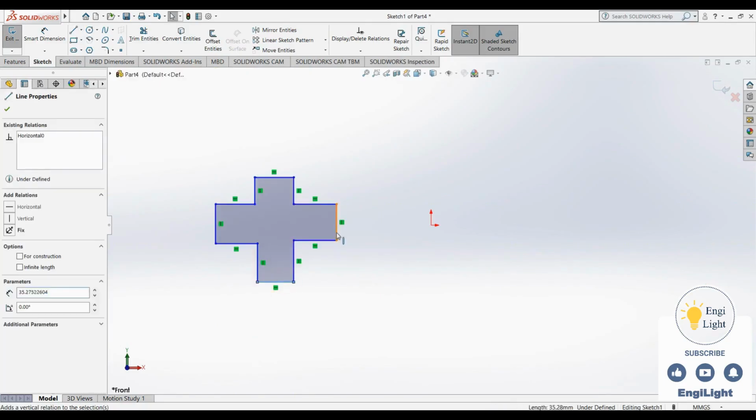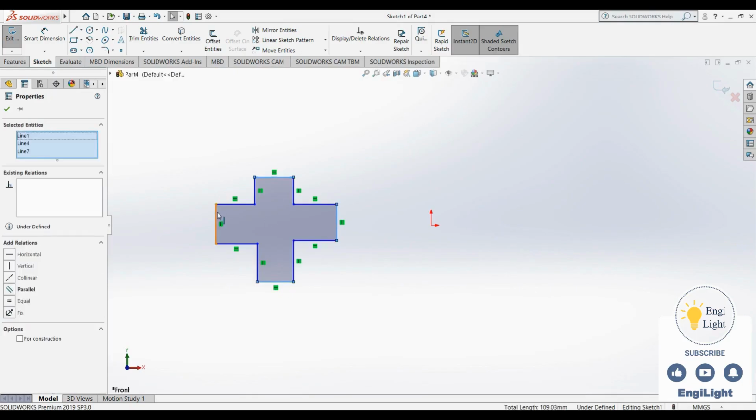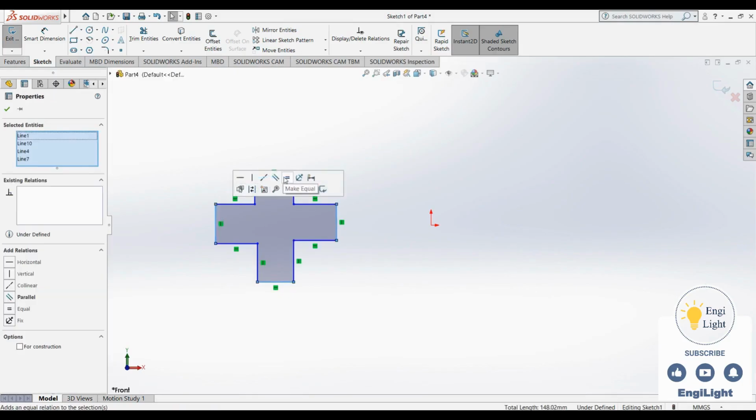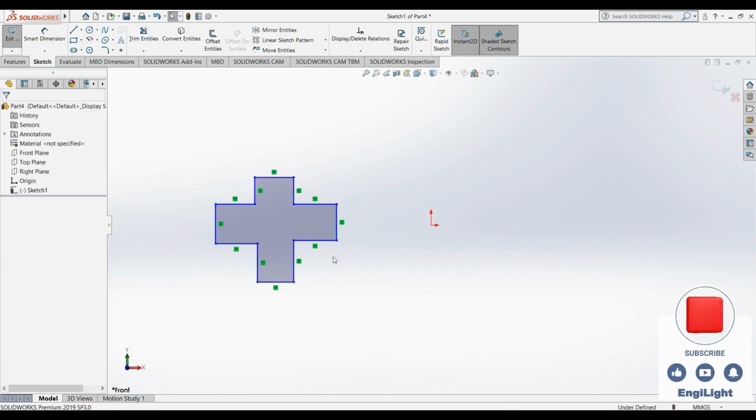Then I make all these lines equal to each other. I hold Control, select these 4 lines and apply the equal relation. Alternatively, I can use the collinear relation to make these lines equal to each other. I press Ctrl plus Z to remove the equal relations.